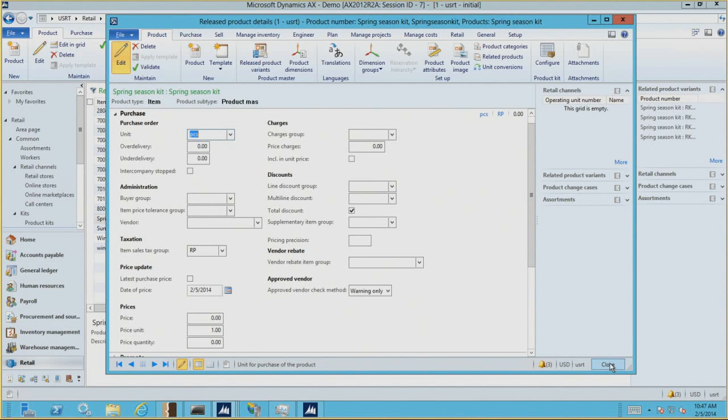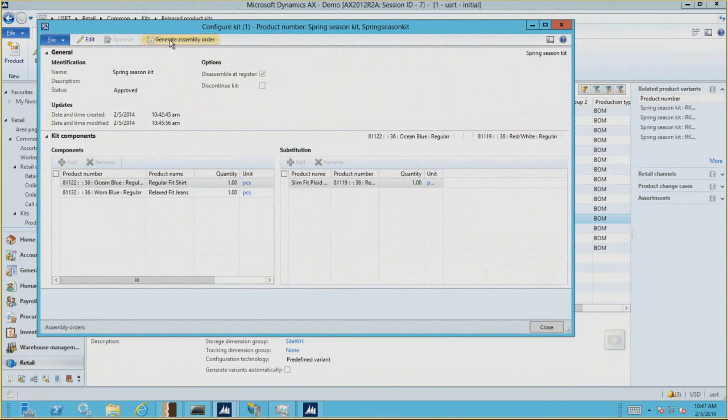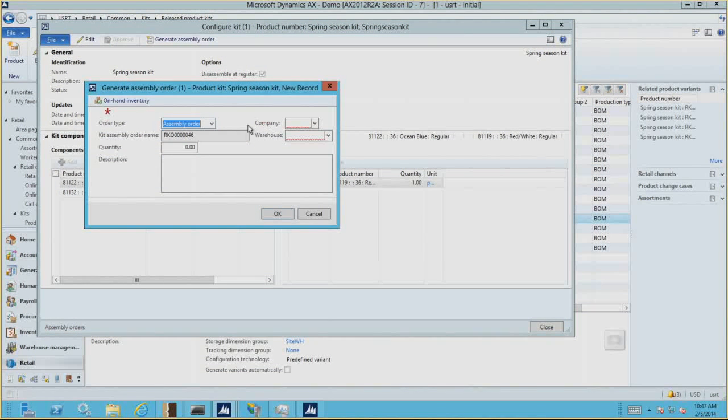All right. So what I'm going to do is go back to the kit form and say generate assembly order. What this basically does is create this instruction, which is how many assembly orders, how many kits do you want to assemble, and then capture the quantity and in which company and in which warehouse. So I'll go ahead and pick up the demo company and the demo warehouse names.